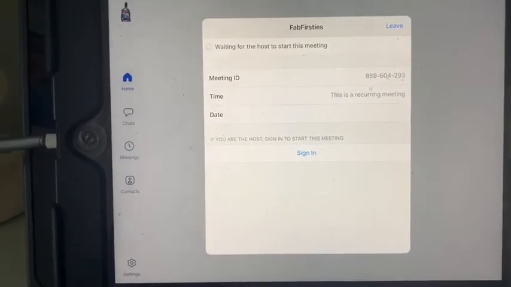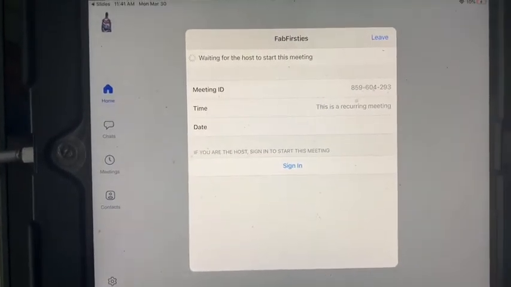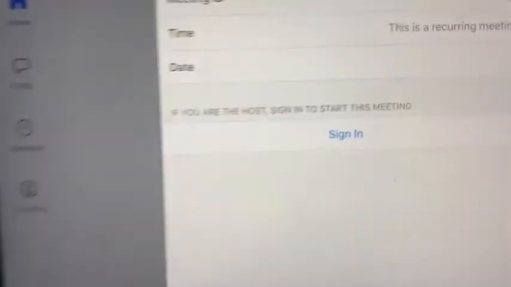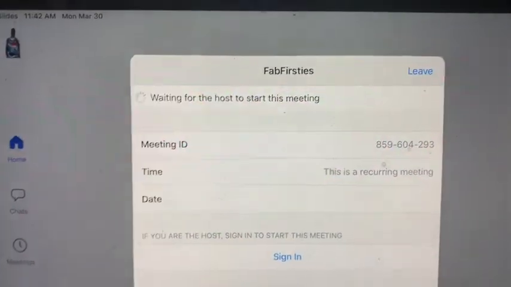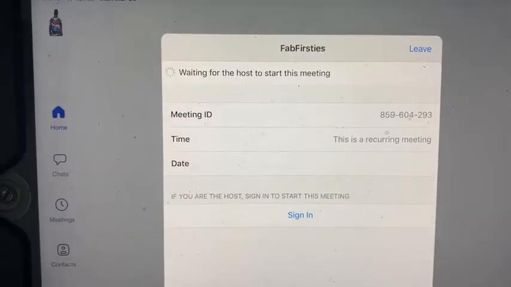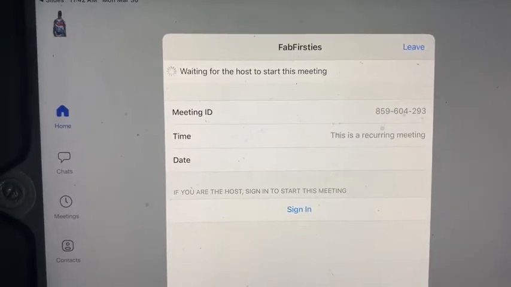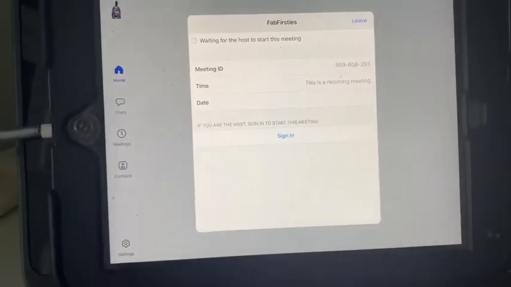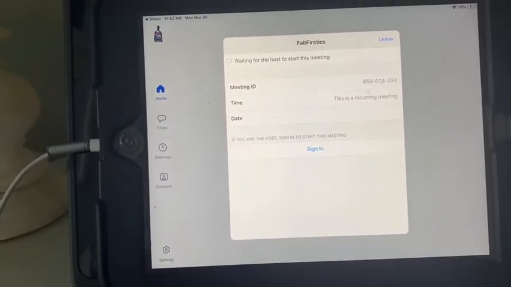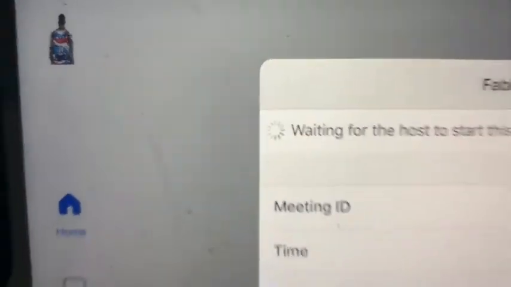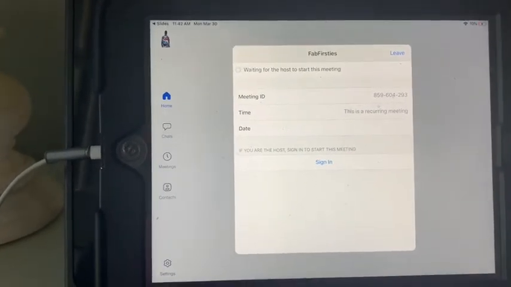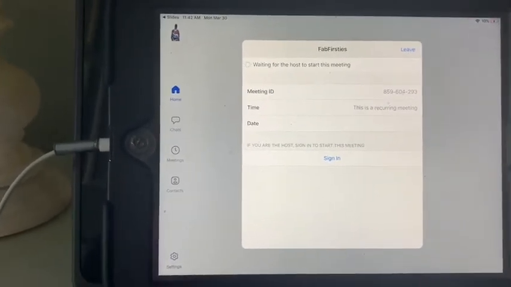I've had a couple parents send me screenshots this morning that they were trying to get on, and they left this screen because they thought they needed to sign in or add some information. You don't. Just sit here and wait. As soon as I start the meeting, then you will go to the live camera feed. But until then, you just sit here, and that little thing is just gonna look like it's loading until I start the meeting.